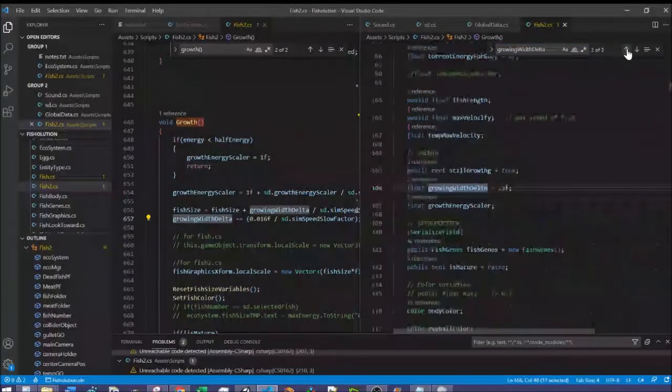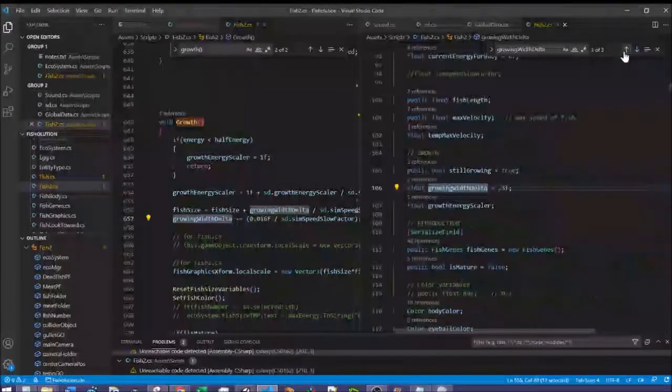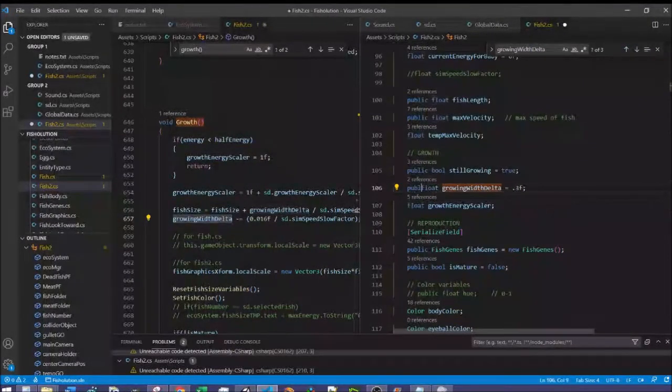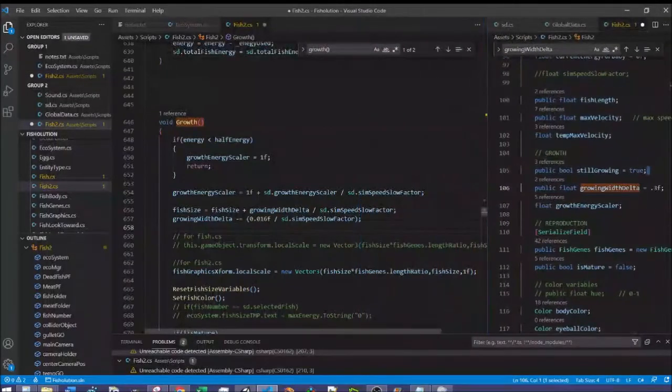Let's see this growth with delta equal to 0.3. Let me make it a public variable so I can see the value of it. Because if that went negative, then that's being added to it. It could pull it down. And you notice I am decreasing the growing with delta there, because I want things to, as they get bigger, grow more slowly.